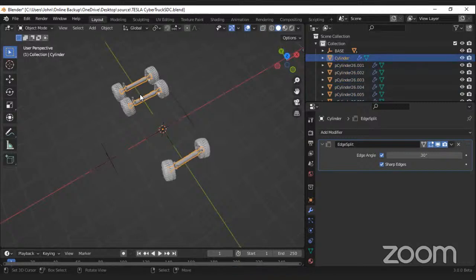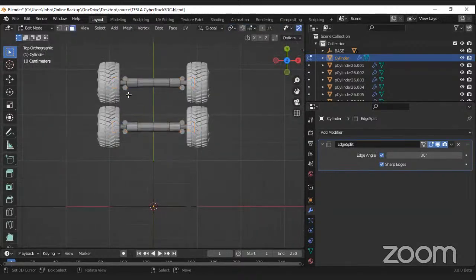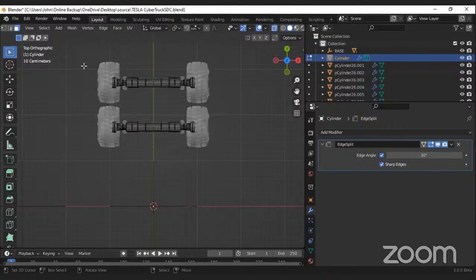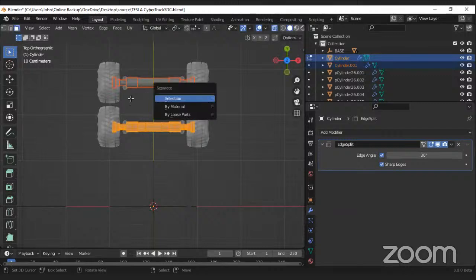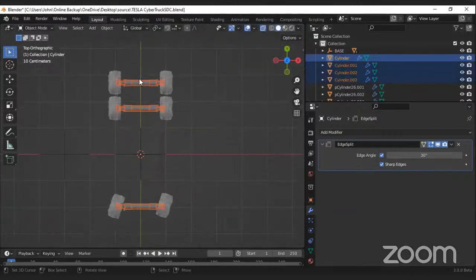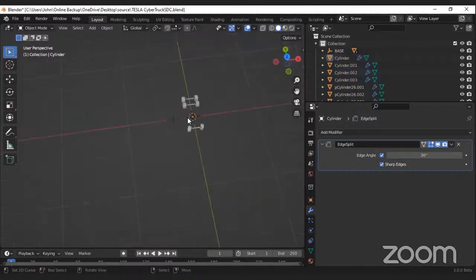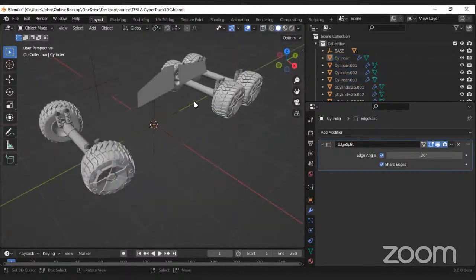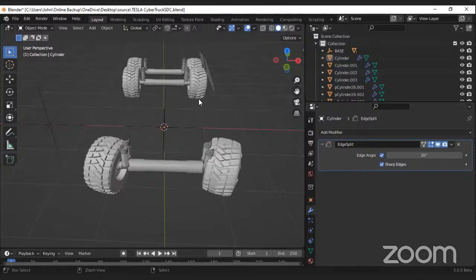We go back to the top view by hitting 7 on the keyboard, or this Z here. Then tab, then toggle the X-ray mode, and as usual, P, select, P, separate like that. Then W, center of mass. So everything now, as we speak, is in individual origins.